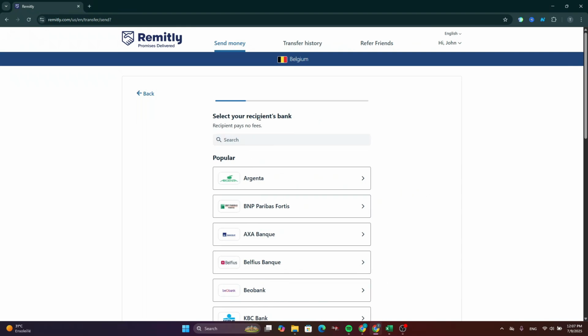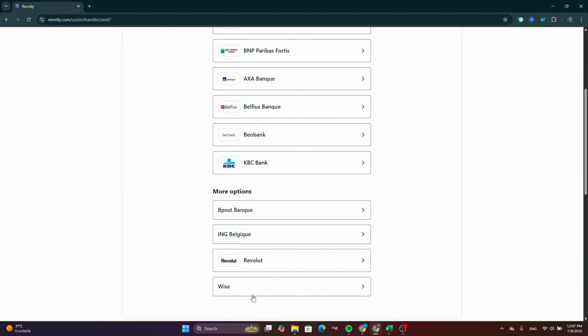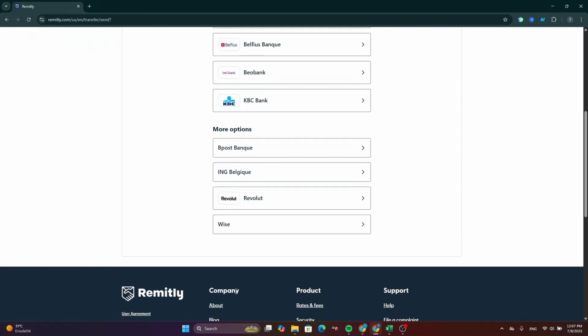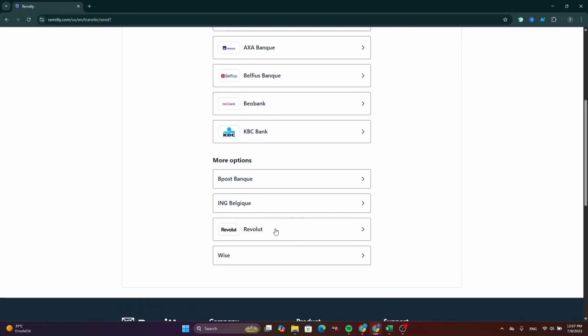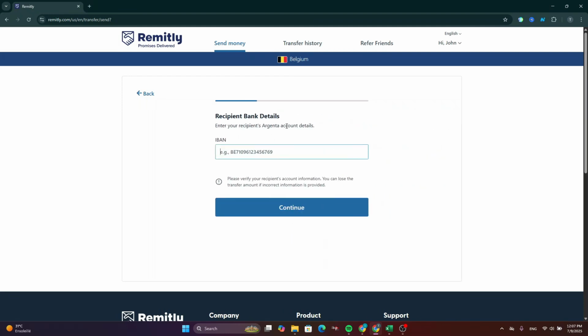Now, as you can see, select your recipient bank. So select your recipient bank from here, or you can select Wise or any more options. If you don't find it here, you can also use a referral if you can. Now select your recipient bank, for example Argenta, and now enter the IBAN of your recipient bank. So I will enter the IBAN and click on Continue.